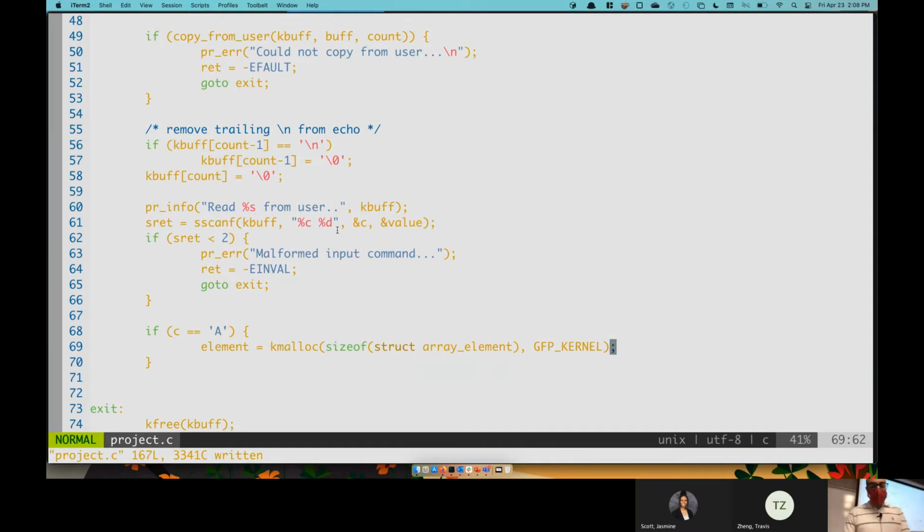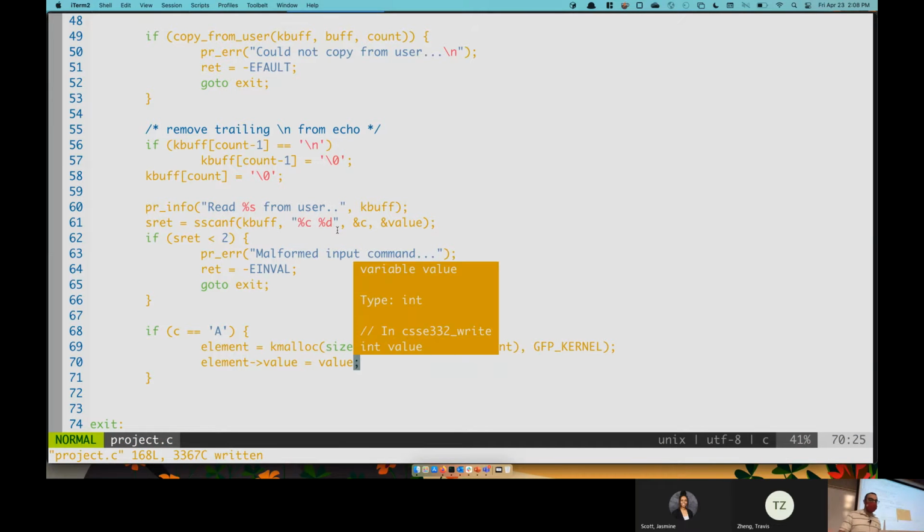Now, normally you should do error checking. So if not element, return some kind of error value. But I'm not going to do that today just because we want to move things along. The second thing I want to do is set the value in that element to the value that I read from the user. So the user passed A5, for example. Here I'm going to just save 5.